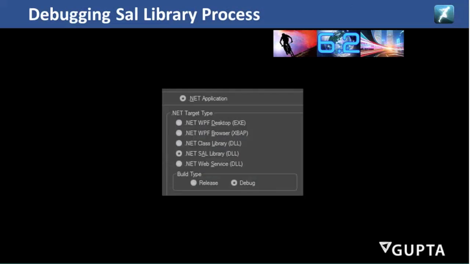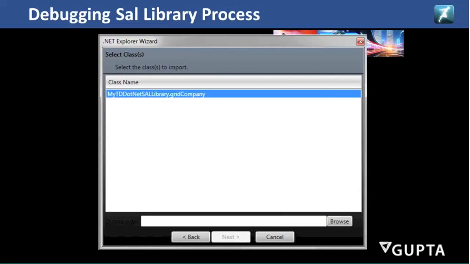So here in the build settings, you have a .NET application. You set it to a .NET SAL library, which can contain GUI controls. Important is to set the build type to debug so that certain debug information is available to process when you want to debug your class library. The .NET Explorer wizard will show you what components are available in your .NET SAL library, like this grid company window, which I want to include in my main application from a .NET SAL library.